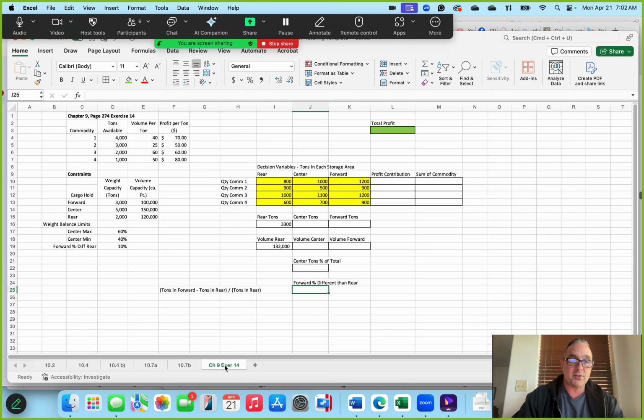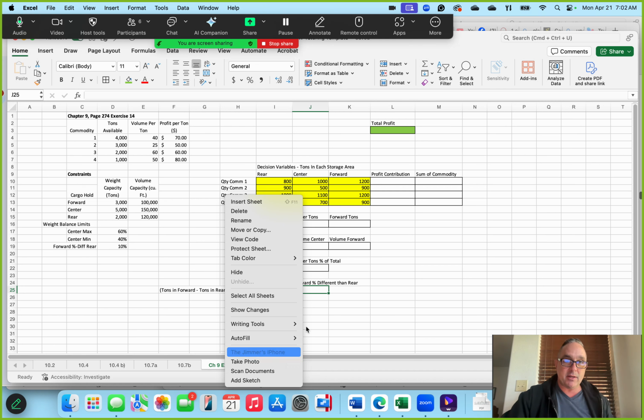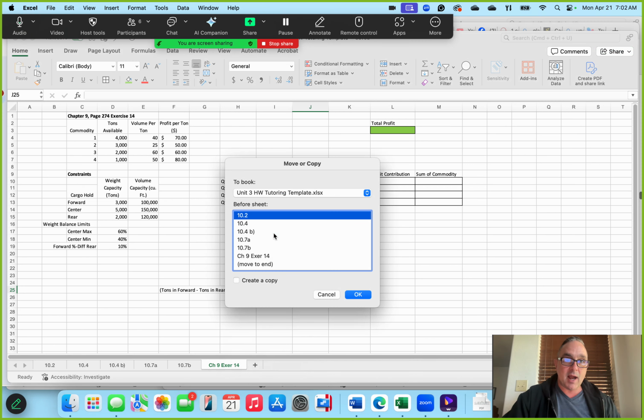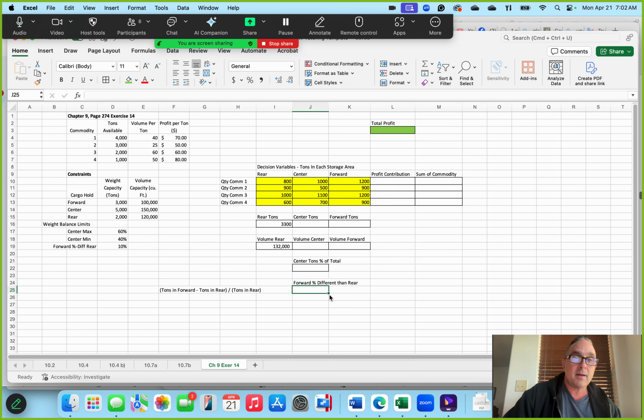As a reminder, folks on a Windows machine, you would right click on your tab and you'll get an option for Move or Copy. If you're on a Mac, push and hold the control button and click the tab and you'll get this menu to pop up, and you select Move or Copy. Create a copy, move it to the end, and click OK, and you'll get a copy of your work.